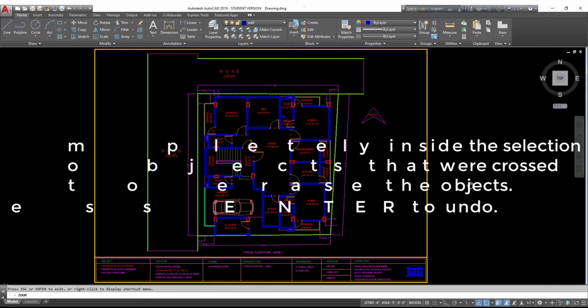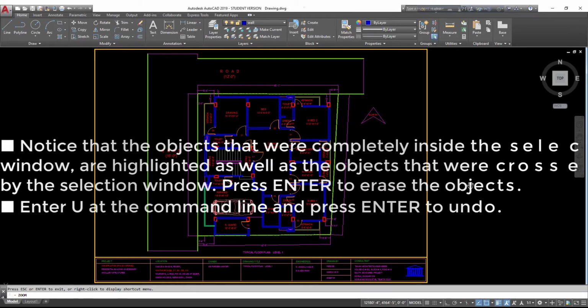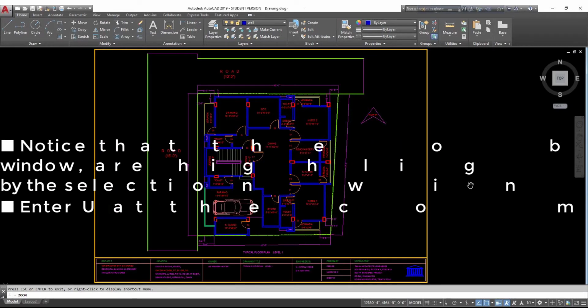Notice that the objects that were completely inside the selection window are highlighted, as well as the objects that were crossed by the selection window. Press enter to erase the objects. Enter U at the command line and press enter to undo.